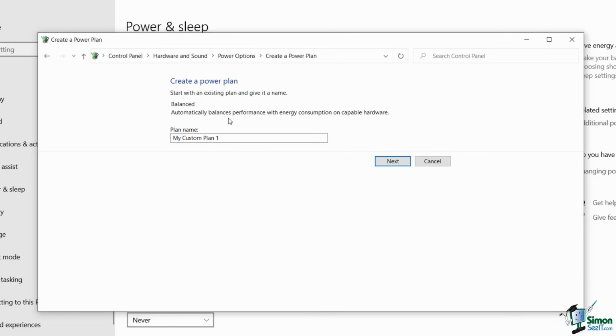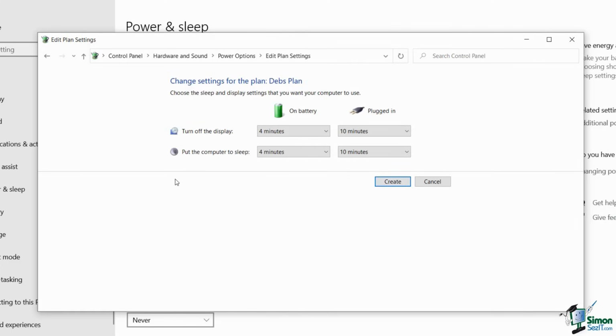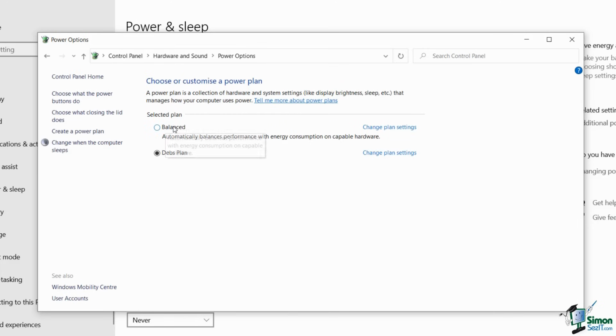So if I wanted to create a power plan, I could choose a name for my plan. So I'm going to call it Deb's Plan. I'm going to click on Next. So this is basically where I can define my power settings, my options, and implement my own power plan. So here it says turn off display after 4 minutes on battery and 10 minutes when plugged in, put the computer to sleep after 4 minutes and 10 minutes. Now I'm happy with that, so I'm going to click on Create. And you can see here I now have 2 different power plans. So the first one is balanced, which is one of the defaults.